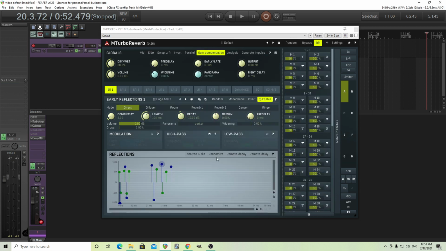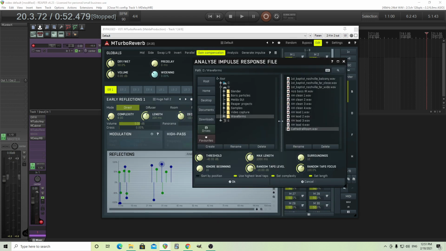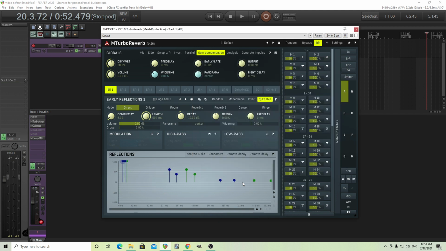All I have to do is go in here and click Analyze IR, try AH Clean 1. Actually, I'm still using the other one, sorry. Let's go into MTurboreverb here. There we go.